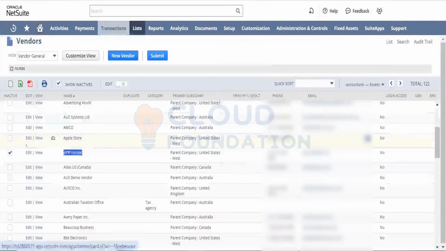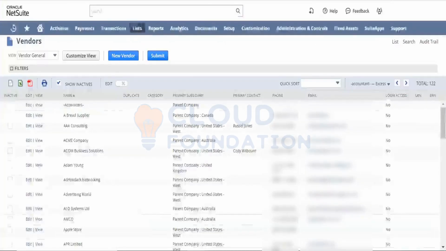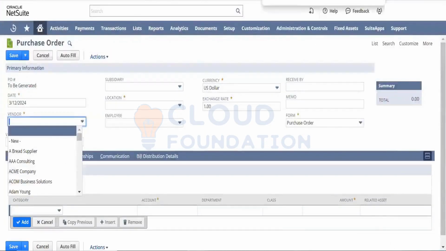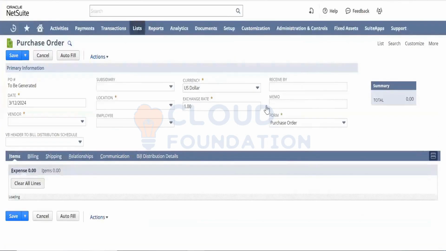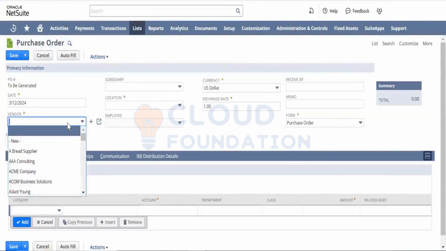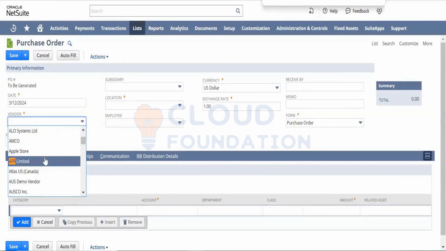However, when I go here, I mark it as active and then submit. I marked it as active. So let's go back to the purchase order. That is a transaction that we are doing on the vendor. So when you go there and now search for it, you see this, it's available now. So you understood what the inactive and active option is there.